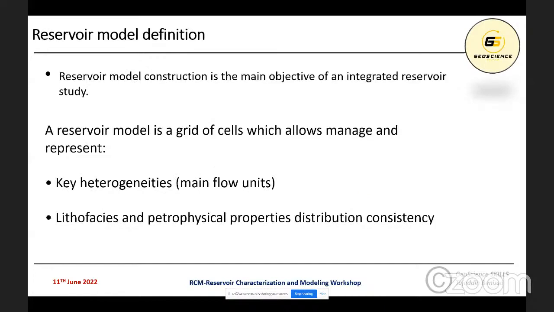So first, what's the reservoir model definition? A reservoir model is a grid of cells which allows us to manage two very important things. First, the key heterogeneity. Any reservoir in nature is rarely homogeneous, unless you have nice, clean sand bodies, like rivers, like the braided streams, like the braided rivers. But this is not always the case.